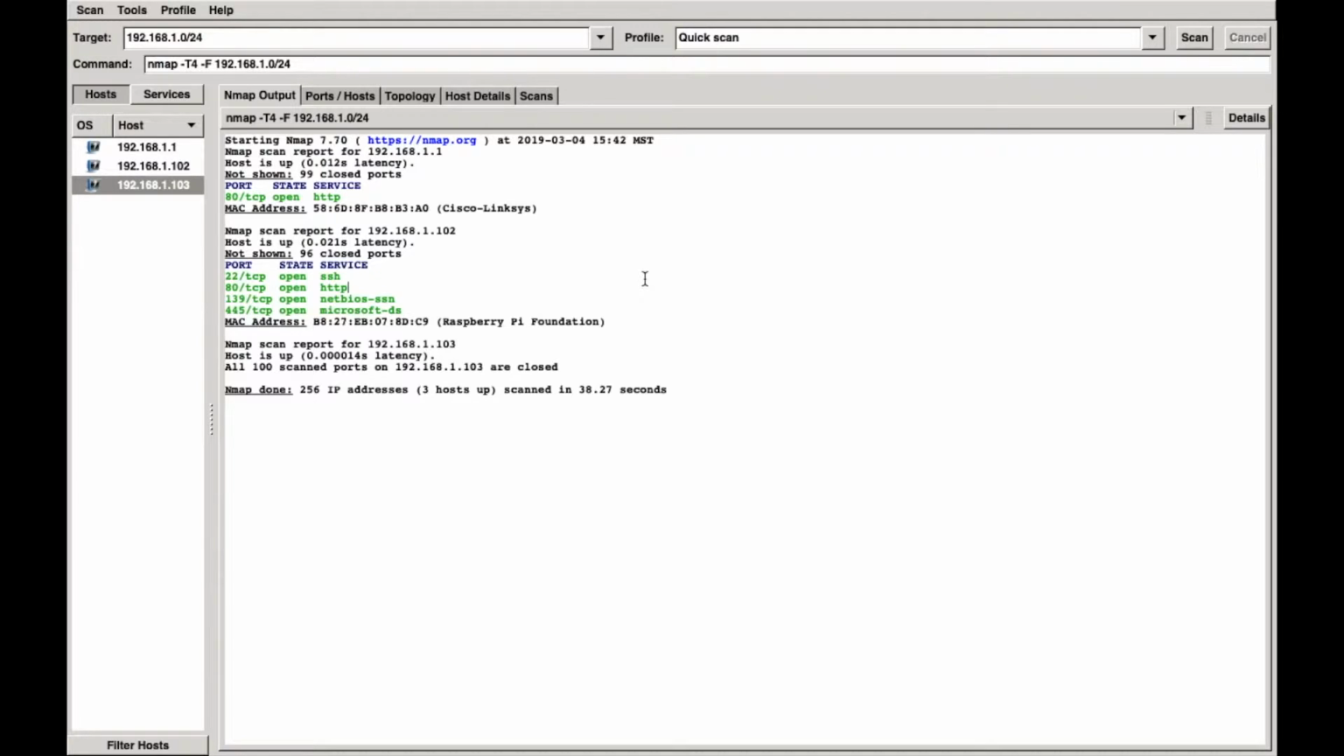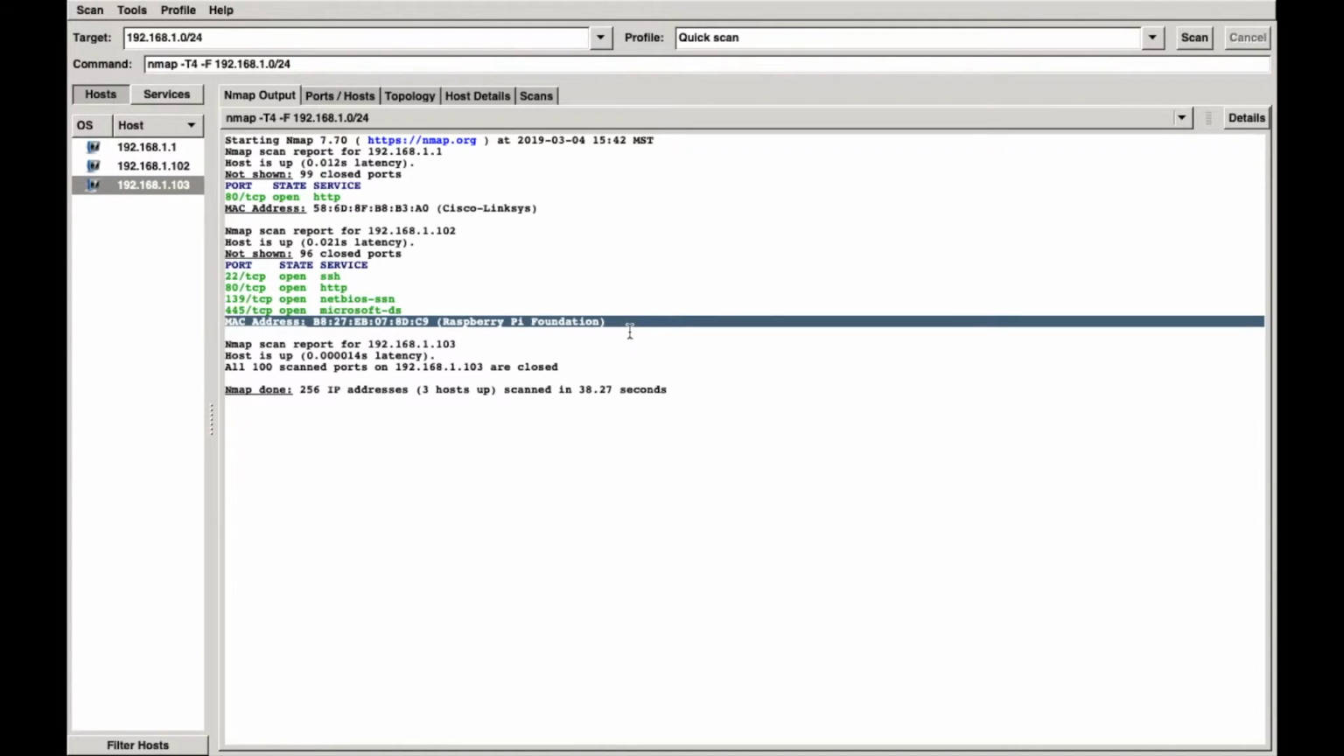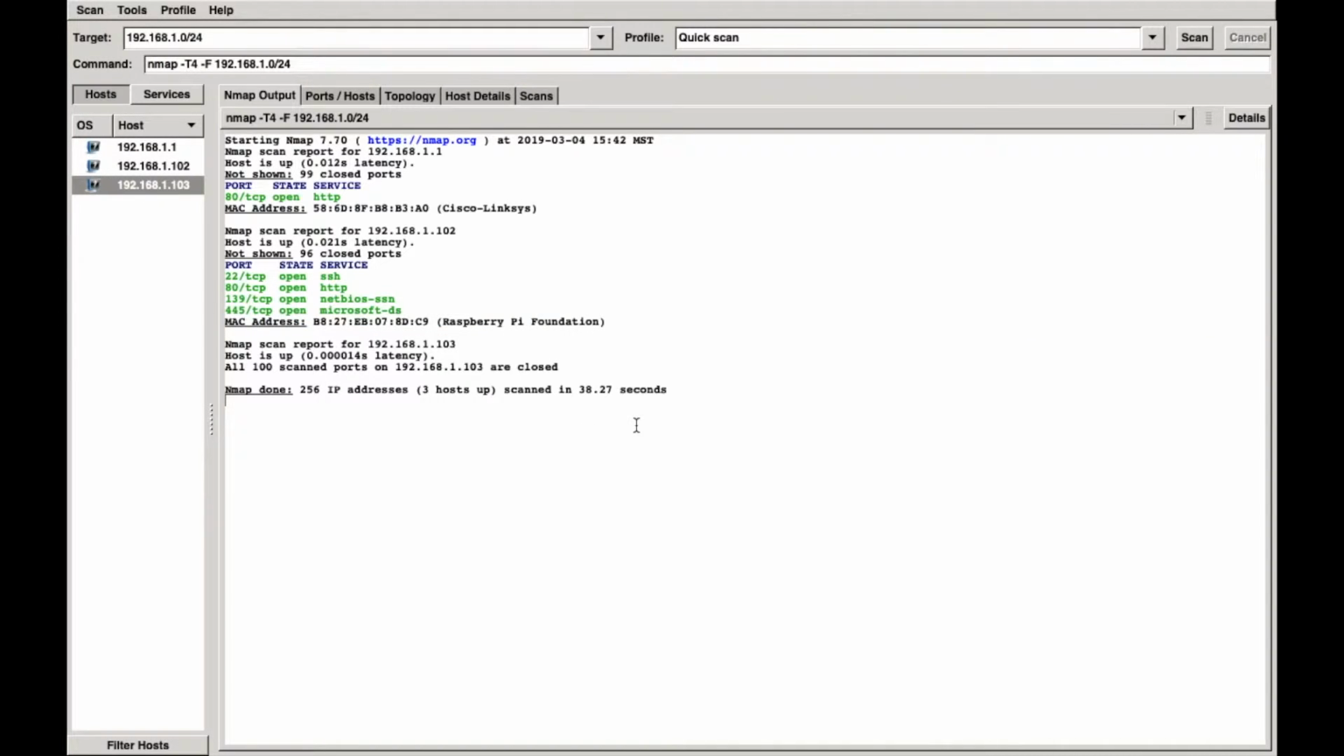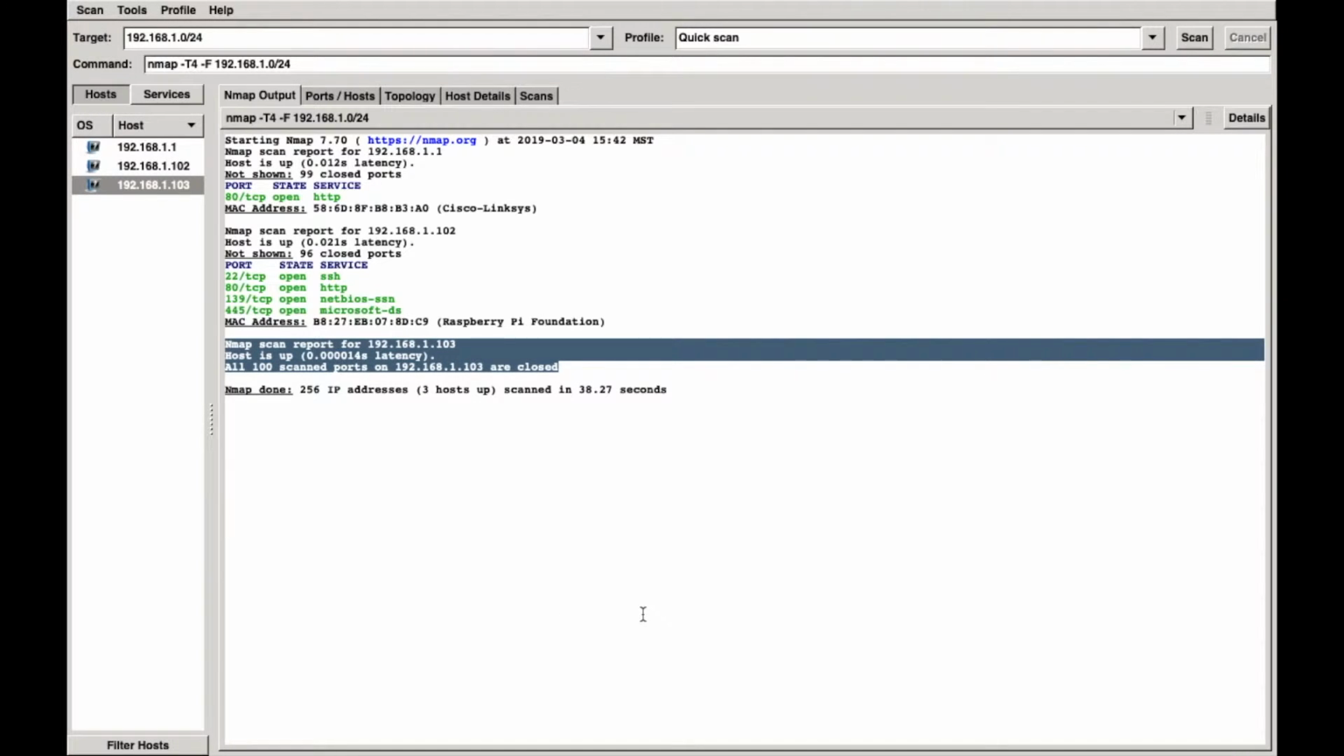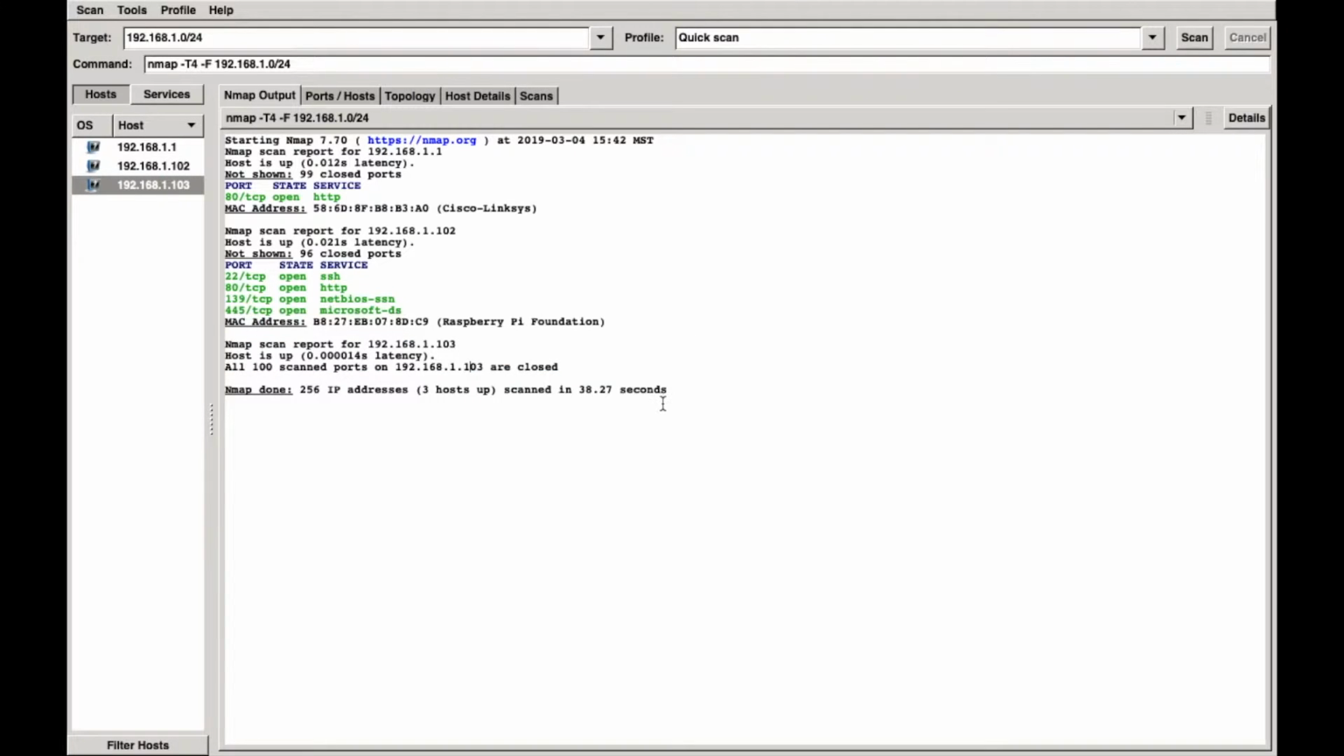So in my previous video where I was using Wireshark, we captured traffic of me going from my native machine to the Raspberry Pi to access some files. So that's why those things are open. But we can also see the MAC address as well as the type of device that it is. And then since a Mac is a pretty shut down machine, there's not a whole lot open by default on it, so 103 is pretty locked up.